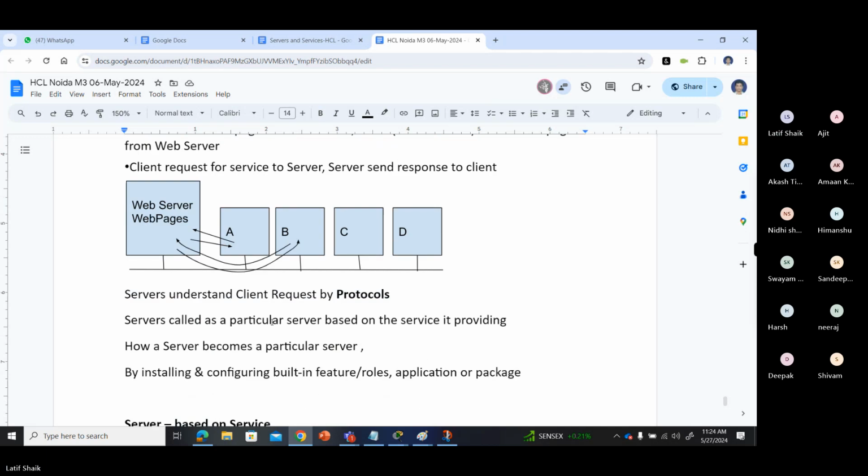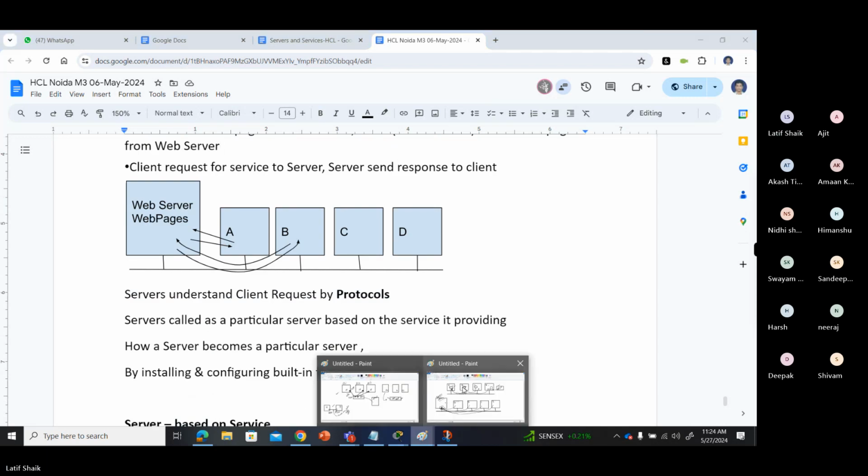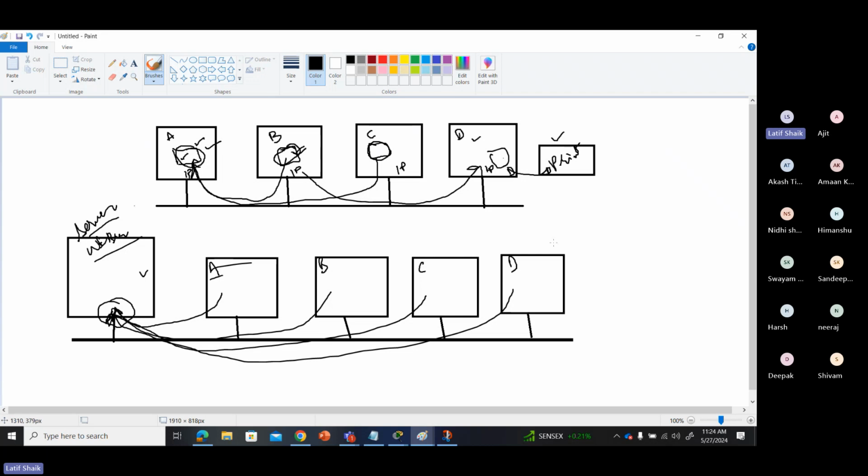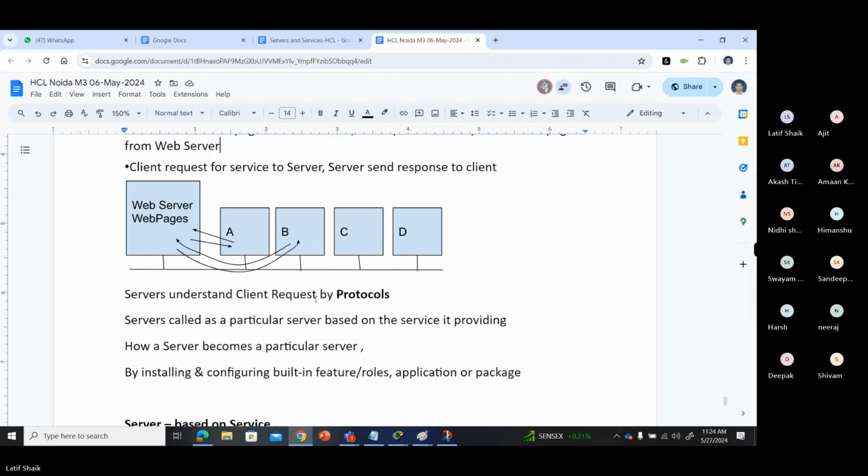Understand, guys? The client sends a request to the server and the server gives a response. First request, and then response. The server understands what the client's request is by the protocol.